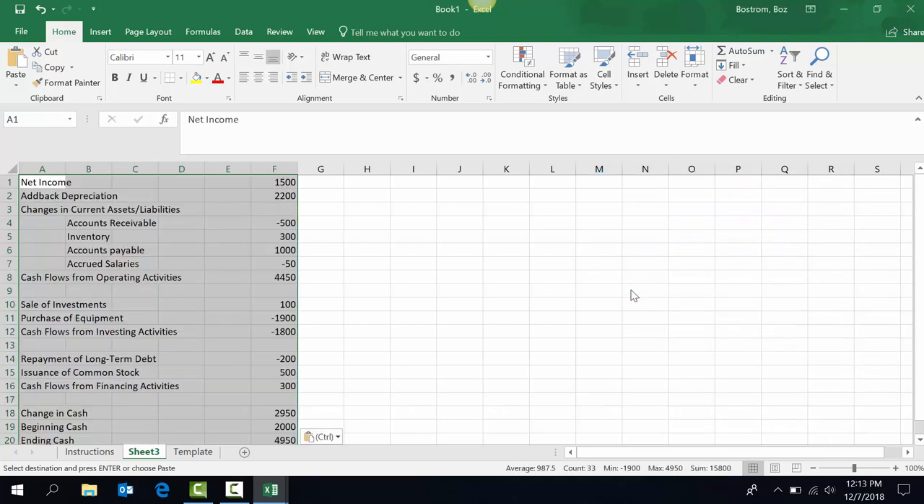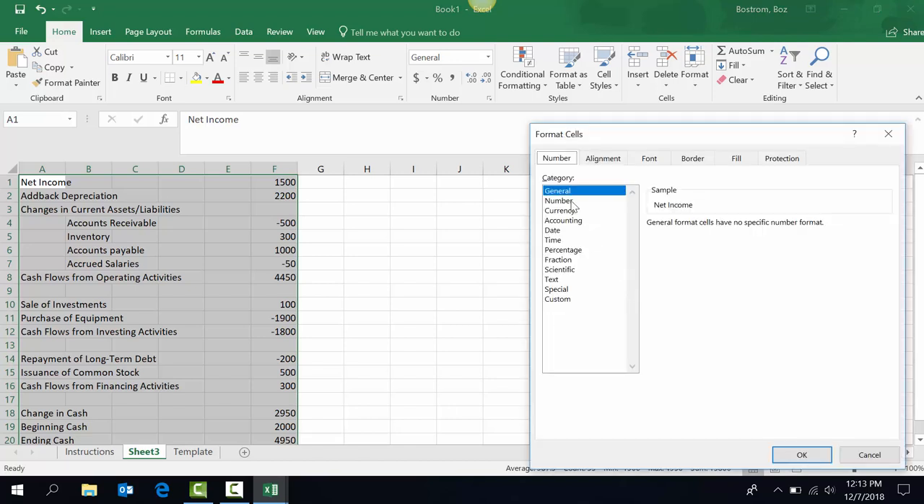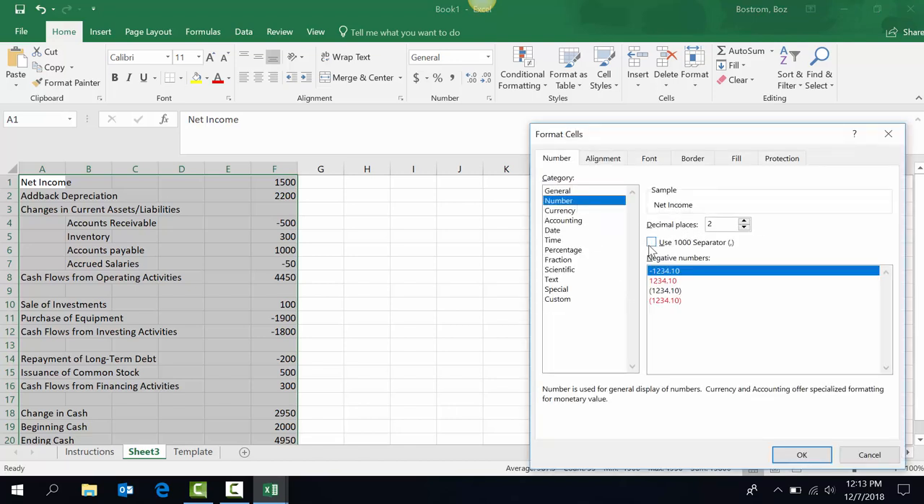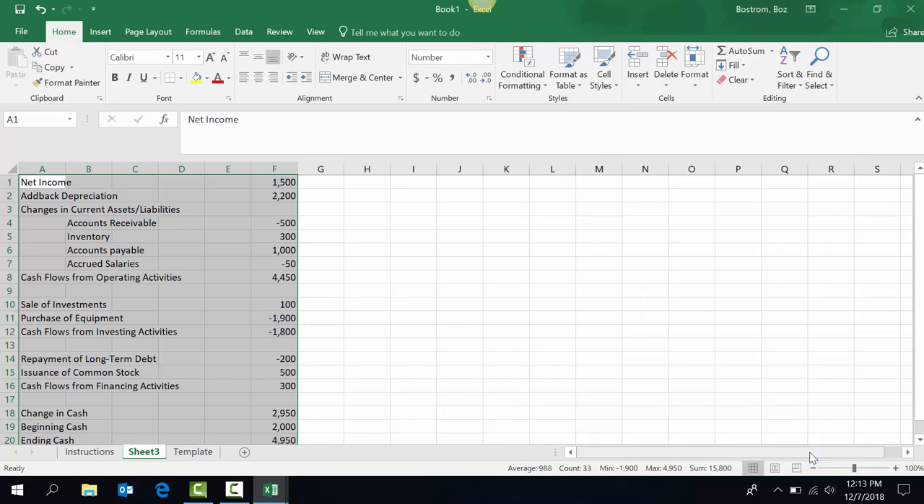So now our formatting went away, unfortunately. I wish we had a fast way to do that. Control 1. Control 1, not Control Alt 1? No, Control 1. That's right. Number. Hit this one to use 1000 separators, so we get the commas. Drop down to 0 decimal places. Okay, I moved to click OK. I should have just hit enter. And there we go.